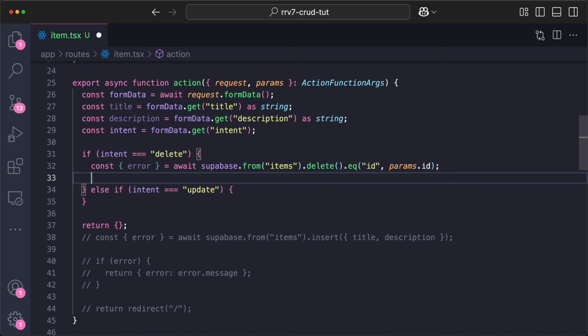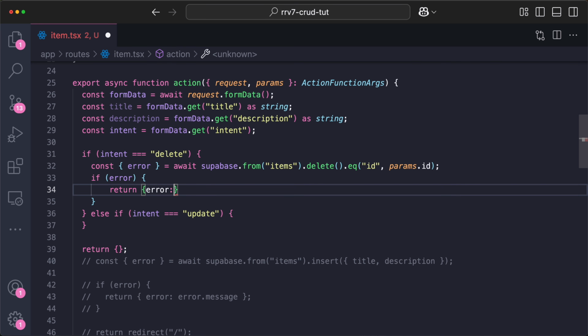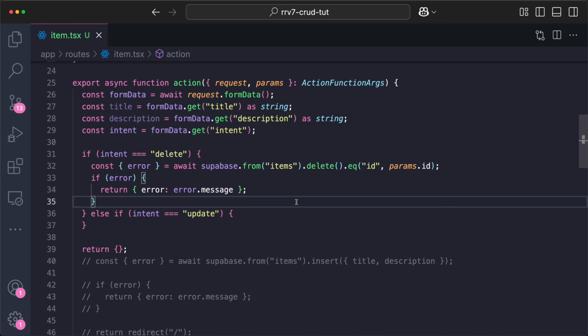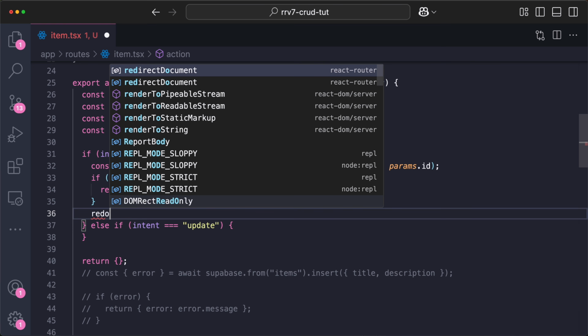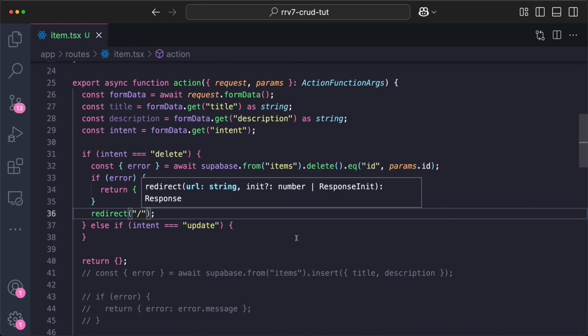And we might get an error from this. If there's an error, we want to return the error equals error.message. If nothing happens, it will continue forward and it will just return nothing, which is fine because it means that we deleted this item. And we can actually redirect if we want to as well. We can redirect to the home page as well.